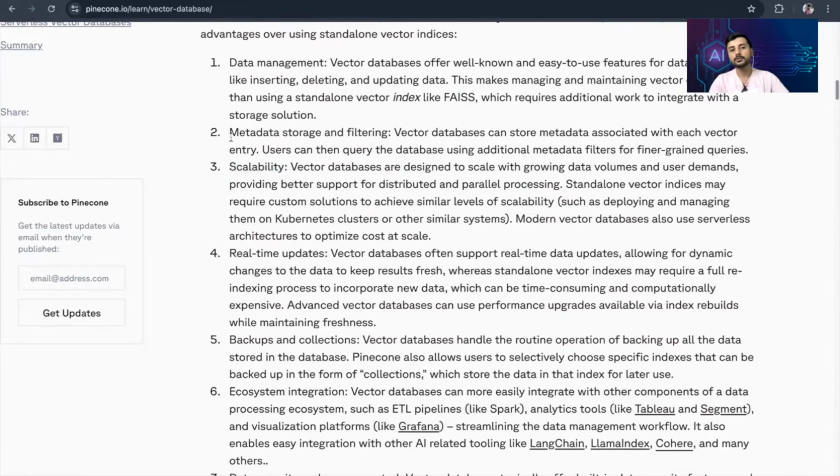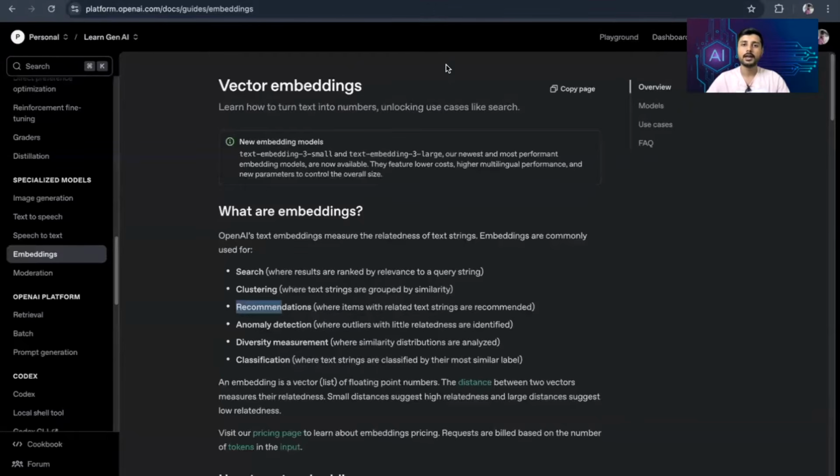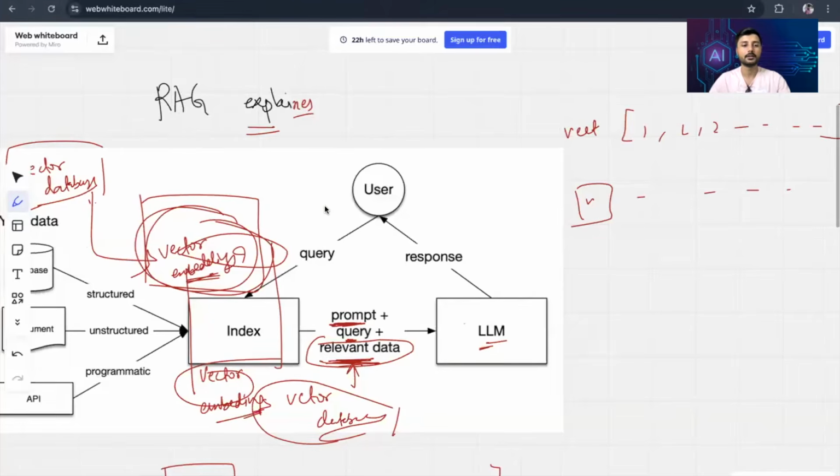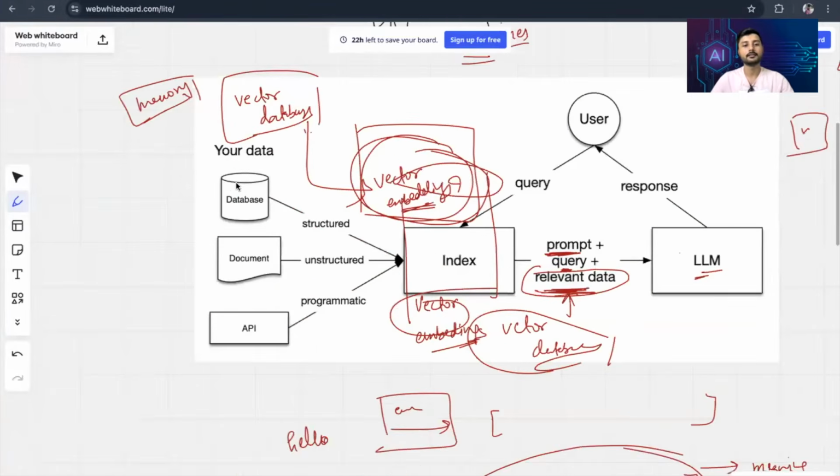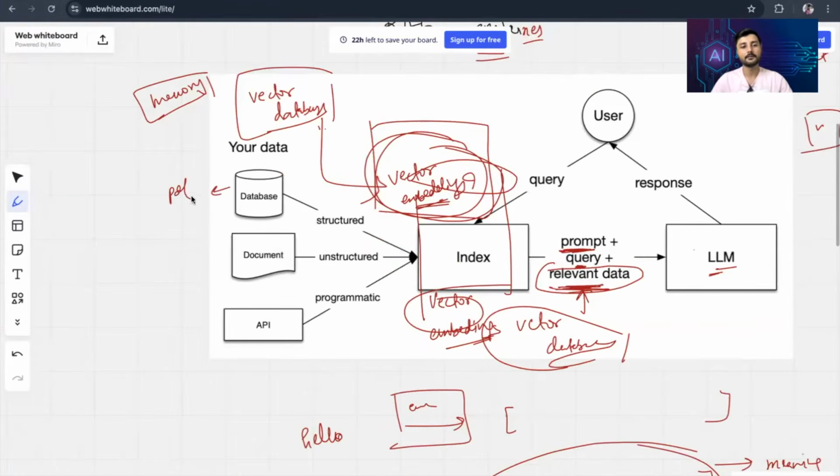Then you can also store metadata, and metadata-level filtering is also available in this. What is this? So when you have some data here, I will quickly go through that. Let's say this data is coming from a PDF. This data is coming from a sheet.